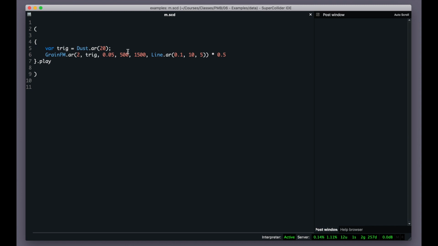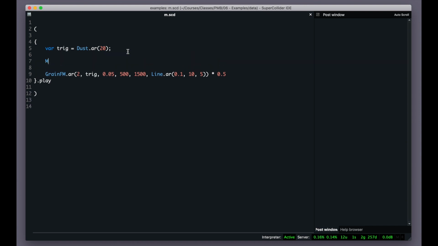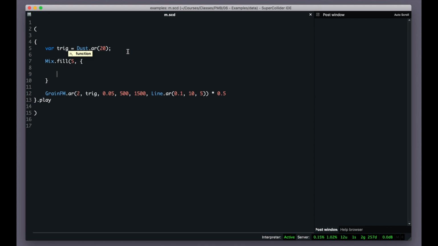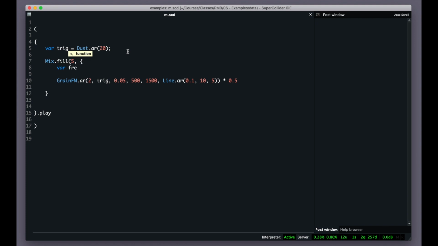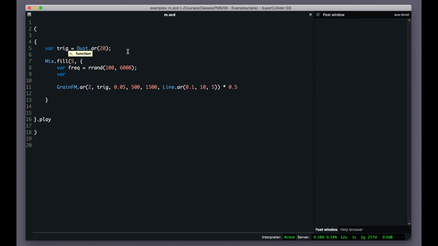And we could build up from there by changing these parameters here, or having, as is often the case with granular synthesis and granular textures and granular clouds, that we want to have many of them. So I'm going to improve my patch by using a Mix.fill. I'm going to say I will have 5 layers of this granular FM, and inside of this fill I'm going to put some randomness. So the frequency will be around, let's say, from 100 to 6,000 to get a bit of a range, and I do the same for the mod frequency. I create a variable for the mod frequency, maybe something, well, it's fine to have it the same.